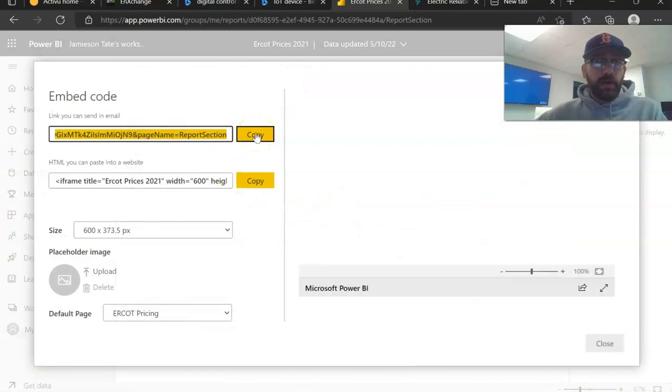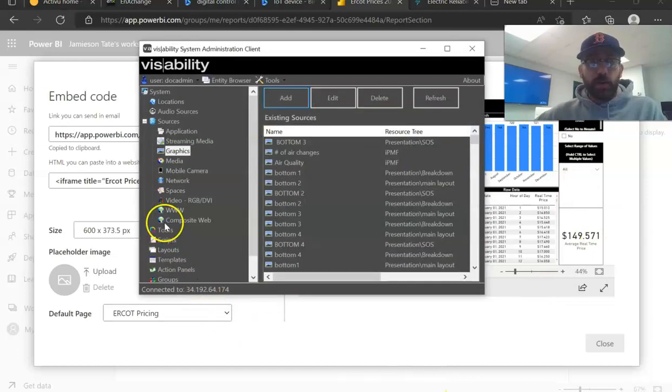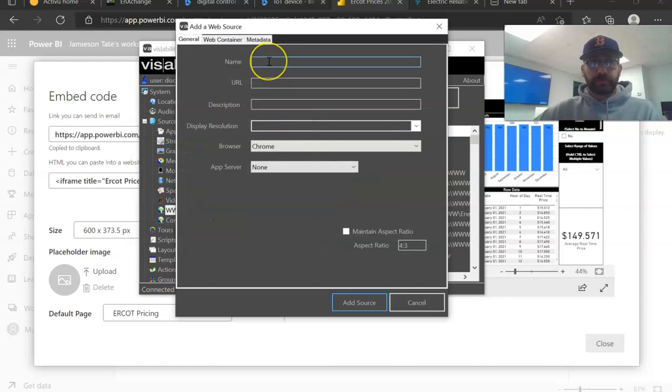I can create that URL. And so basically it works just like a website. So it turns this dashboard into a website for me. So you can utilize it in the exact same way. I would come in, create it as a web source, do the same thing, demo, then I'll say ERCOT prices 2021 dashboard. I'll put this in here.